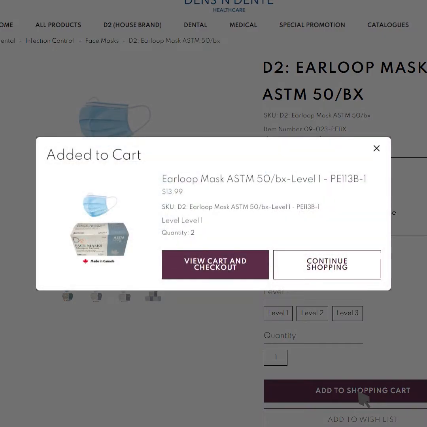A window will pop up presenting two options to choose from. If you want to check out and complete the order, click View Cart and Check Out. If you want to shop more products, click Continue Shopping.